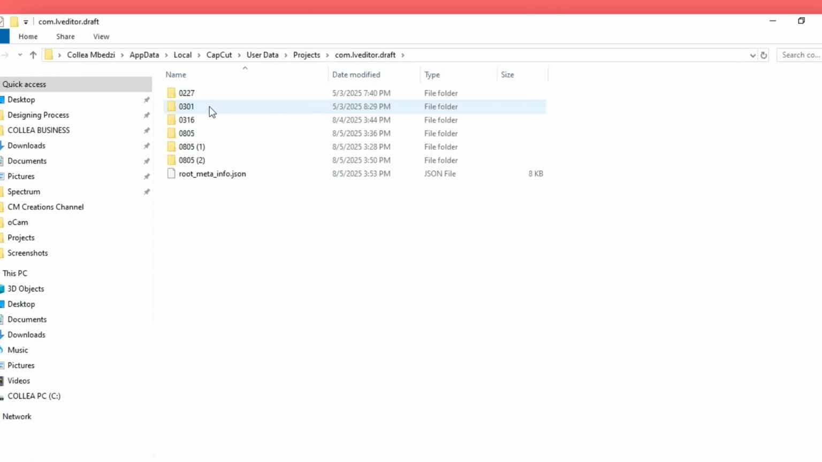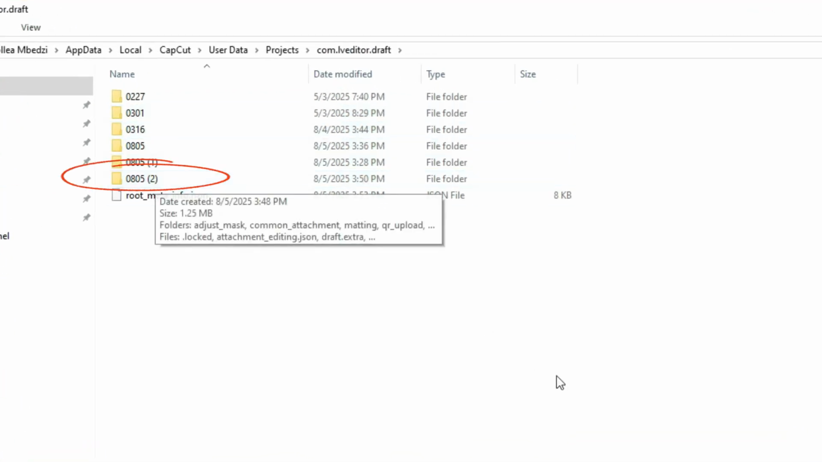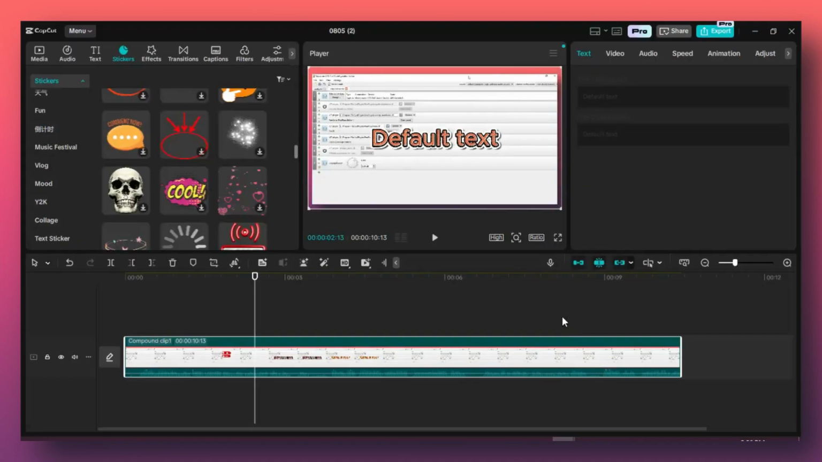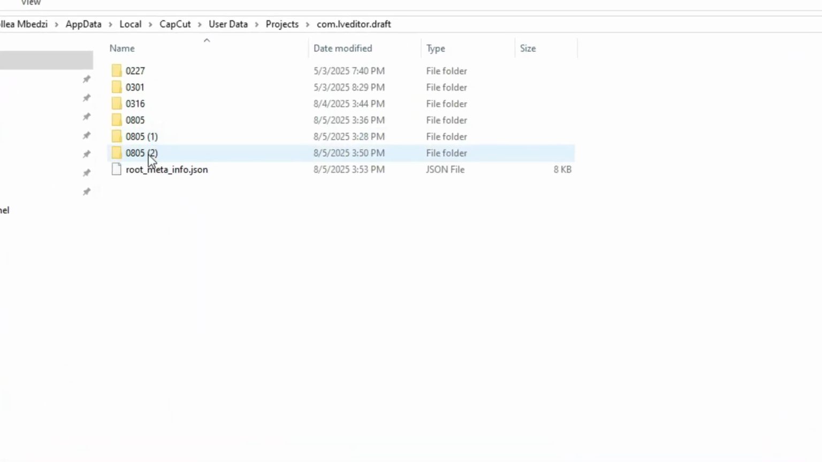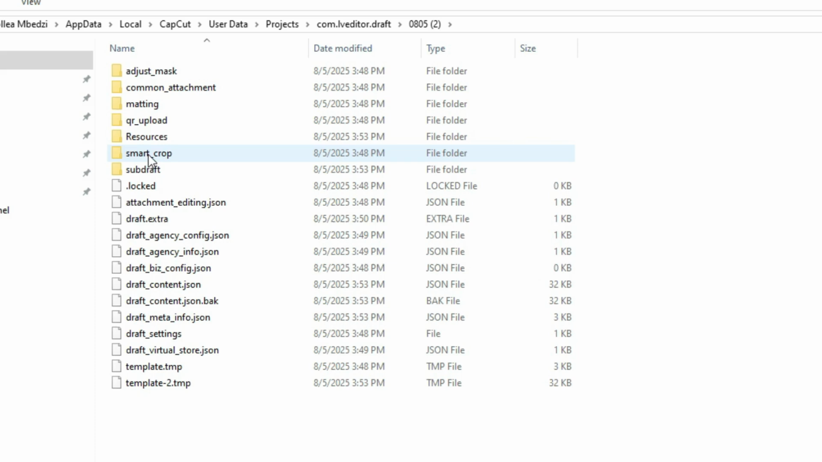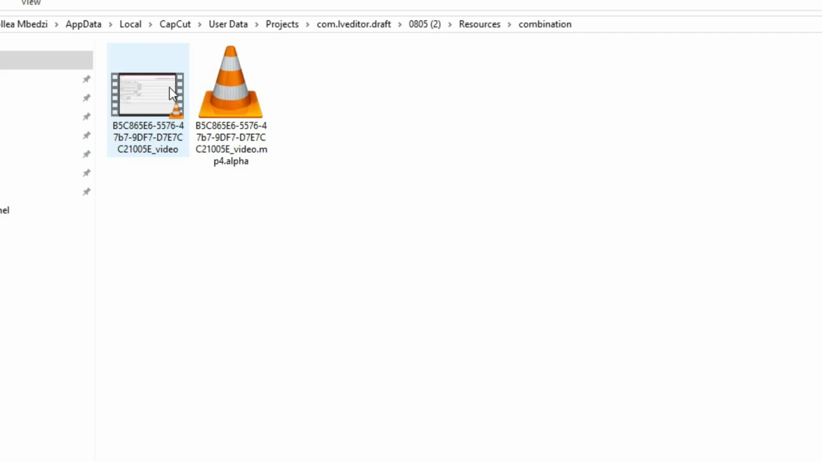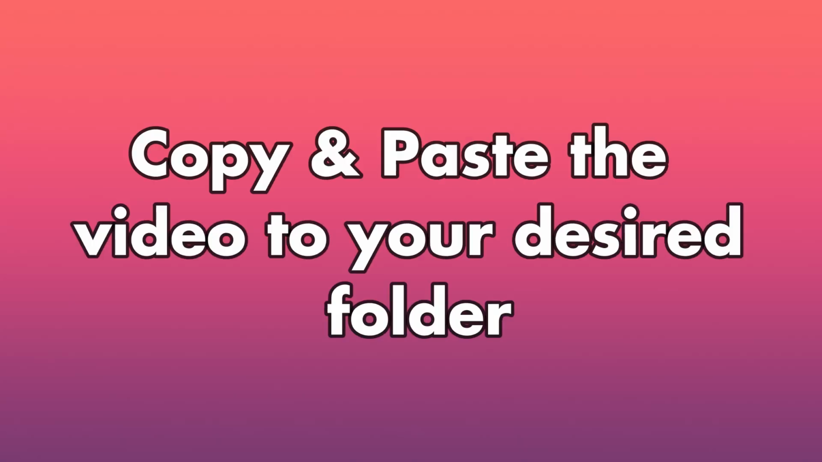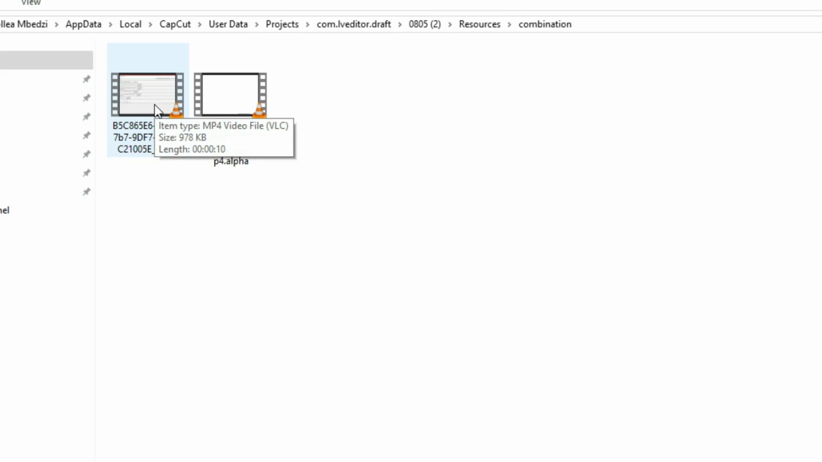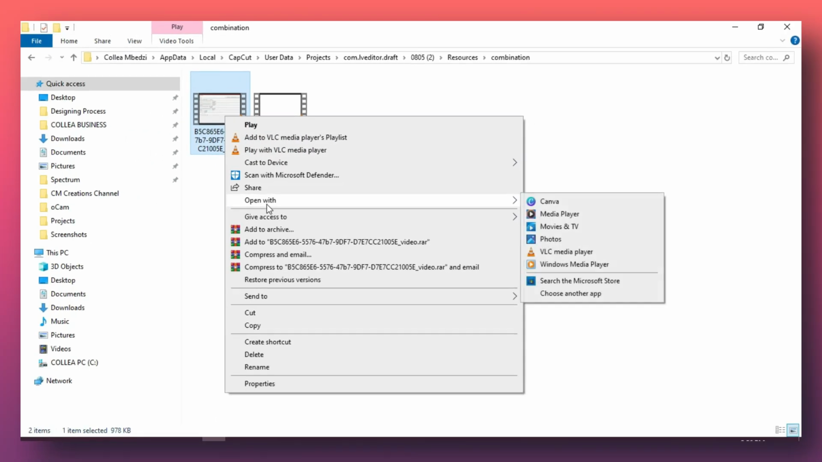Then go to the second folder named iVid Editor Draft. Now, remember the name of the file that we're working on, that is 08052. Locate that folder, and this is the file. Click on it, then go to resources, and then go to combination, and this is where you will find our video. In this case, it is the first video. Now you can actually copy that video and paste it in another folder or your preferred folder. So in this case, we're just going to open it and play it so that you can see for yourself.